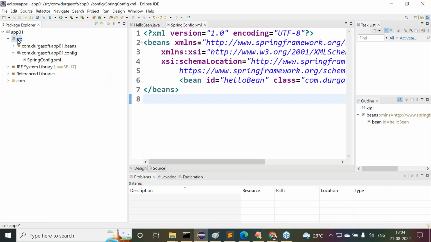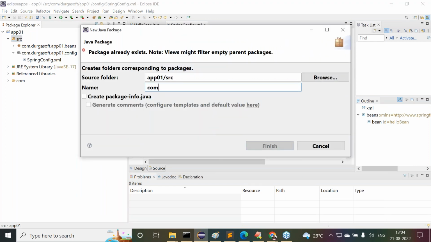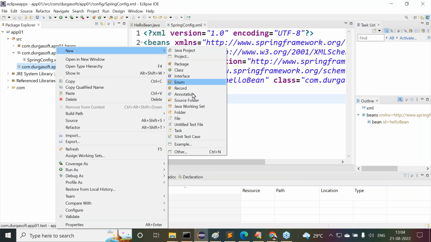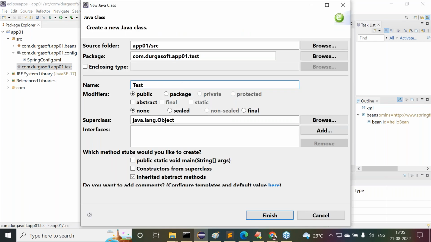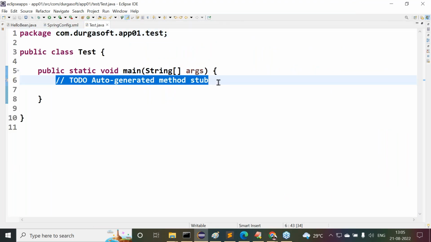To prepare this test application, right click on SRC, new package. The package I'm going to use is com.durgasoft.app01.test. Right, sir. Now right click on this test package, new, and go for a class. The class name is Test, where I require the main method. Try to select that main method. Click on the finish button. Now the main class and main method are created.